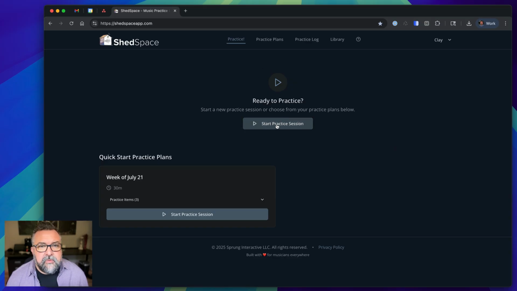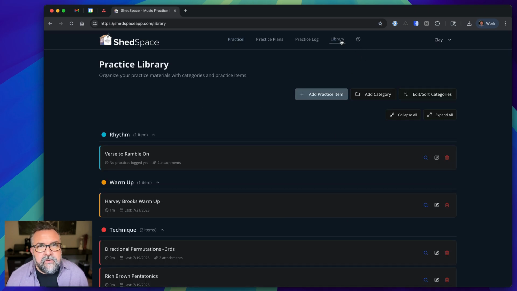So the way it works is when you first come into ShedSpace, you're given the ability to just quickly start a practice session. But as a new user, you want to build your library of what you want to practice first. So you would click over on the library tab and you can create categories and practice items. And practice items can get pretty detailed.